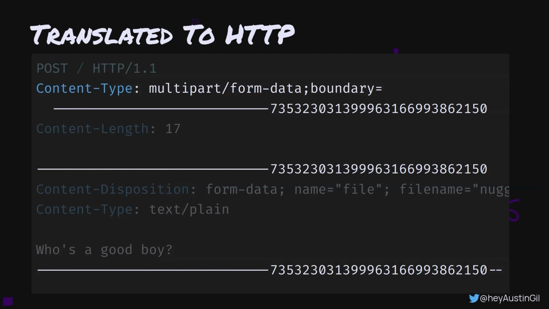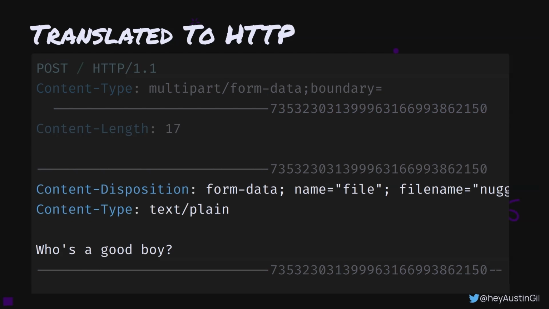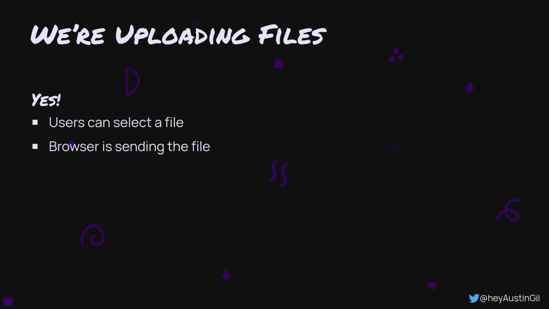So we can see there's a couple of boundaries here, and inside of them, because we have one field in our form, we can see the contents of that file input. So the name of the file, the content type, we can see the contents of the file, who's a good boy, because the file was called Nugget, which is my dog. We've successfully constructed our HTTP request using HTML. We are sending files.